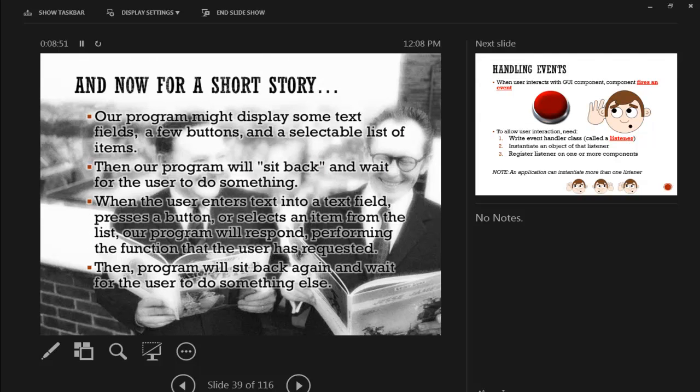And now for a short story, okay? So this is kind of how it works in our program, right? Our program might display some text fields, a few buttons, and a selectable list of items, right? So all the components that make up our GUI, okay? Then what's going to happen is our program is basically going to sit back and wait for the user to do something, okay?